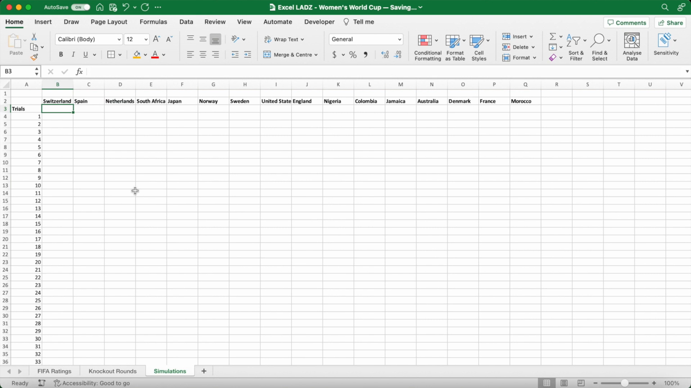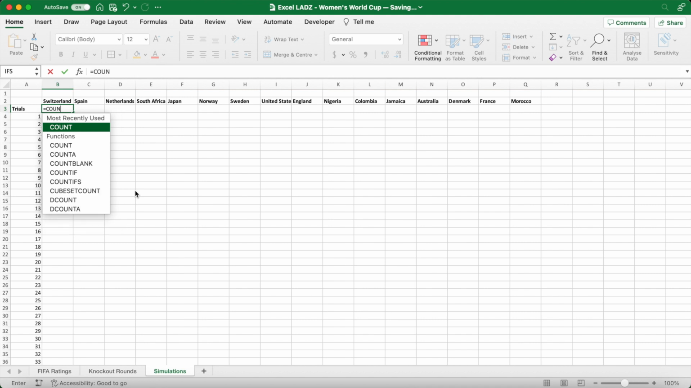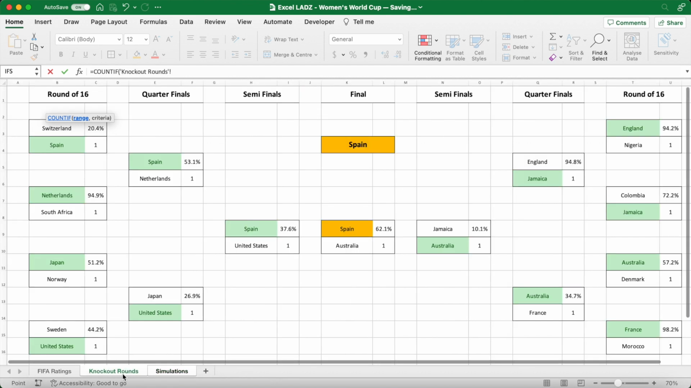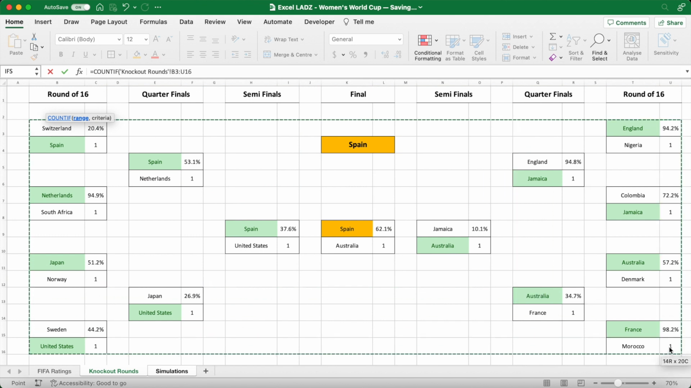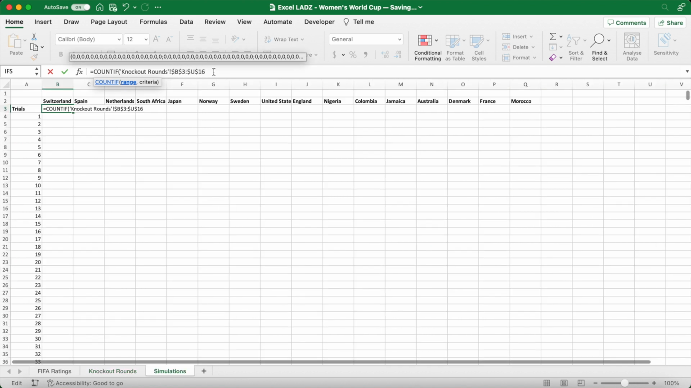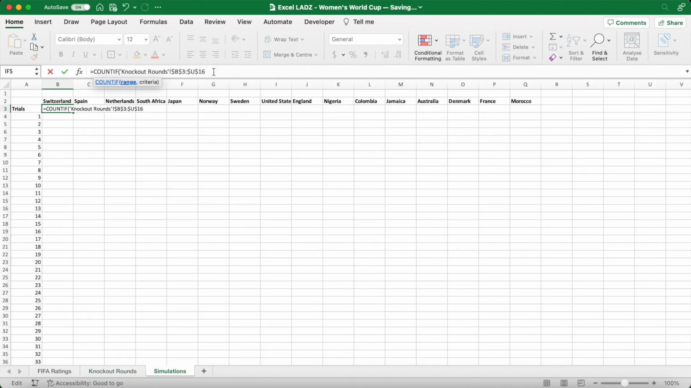And in B3, I'm going to use a formula, a COUNTIF function, to work out how many times Switzerland appear in the knockout rounds. If they appear once, they've only made it to the round of 16, obviously. If they've appeared 5 times, they've won the tournament. So our range is knockout rounds B3 to U16. Make sure to absolute reference that by putting $ in front of both the row and columns.